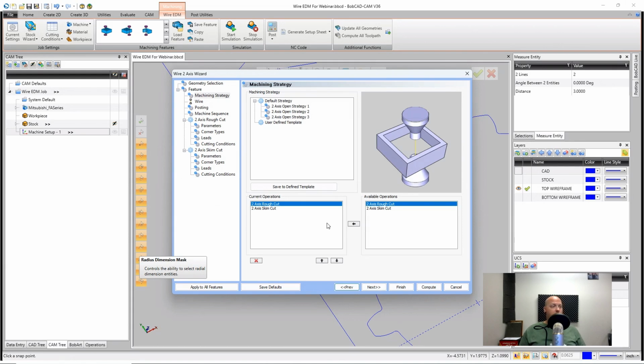Right here, we have our machining strategy. You'll see the tab cut disappeared because it is not part of a job when you have no glue stop. And so we just have our rough and our skim. Now, a lot of you guys probably know this already, but if you don't, you don't actually need to add multiple skim passes here.